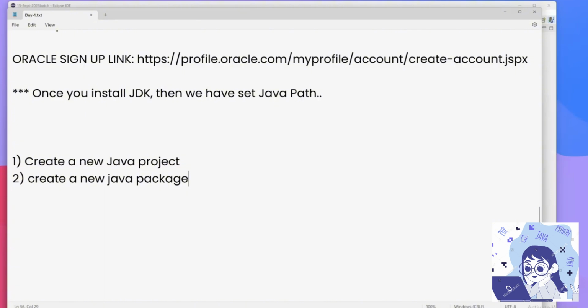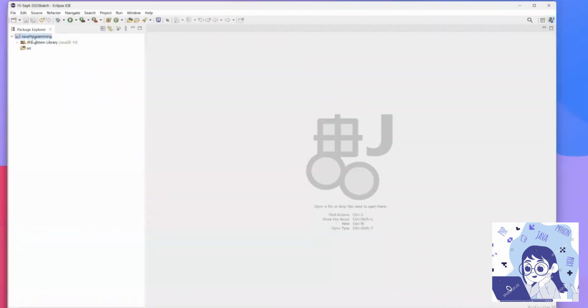Create a new Java package. As soon as you create your Java project, you get this src. src means source. It is the main folder, or we can say the main package in Java. Whatever we are going to do, everything will be part of src. So in src, I want to create my own package. What is a package? A package is just like a folder. Under src, I will create multiple folders every day, like day 1, day 2, day 3. Whatever programs I'm going to write will be part of that particular folder.